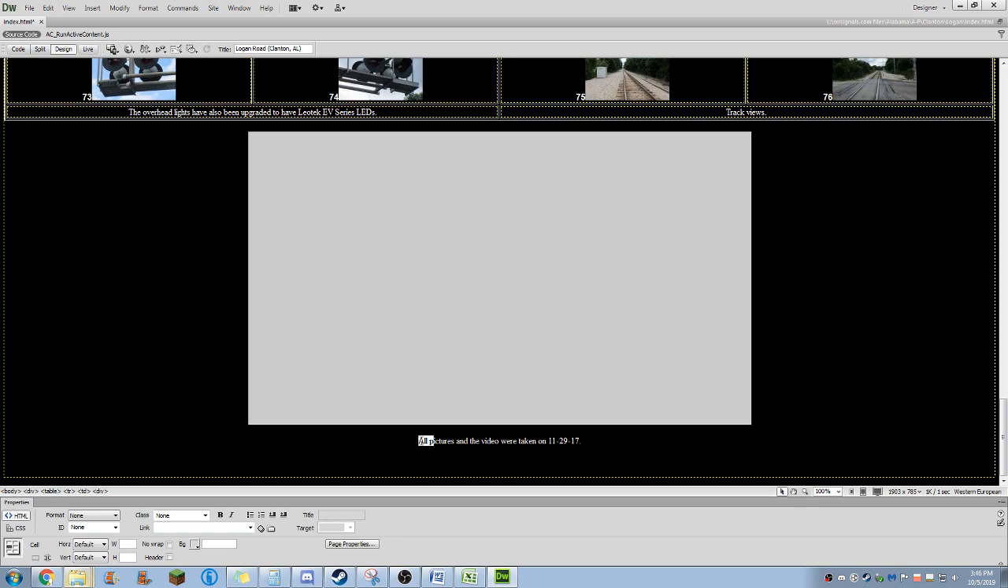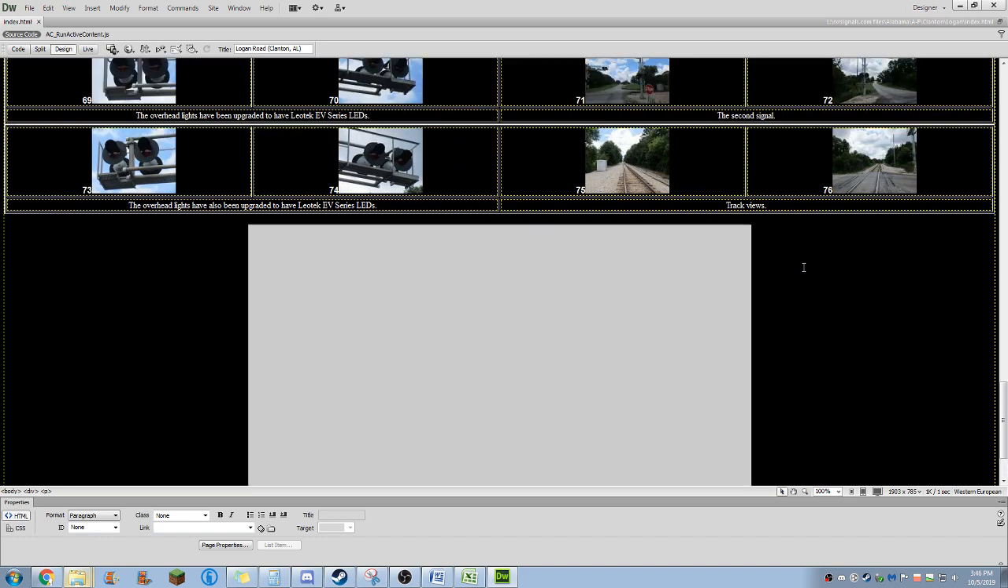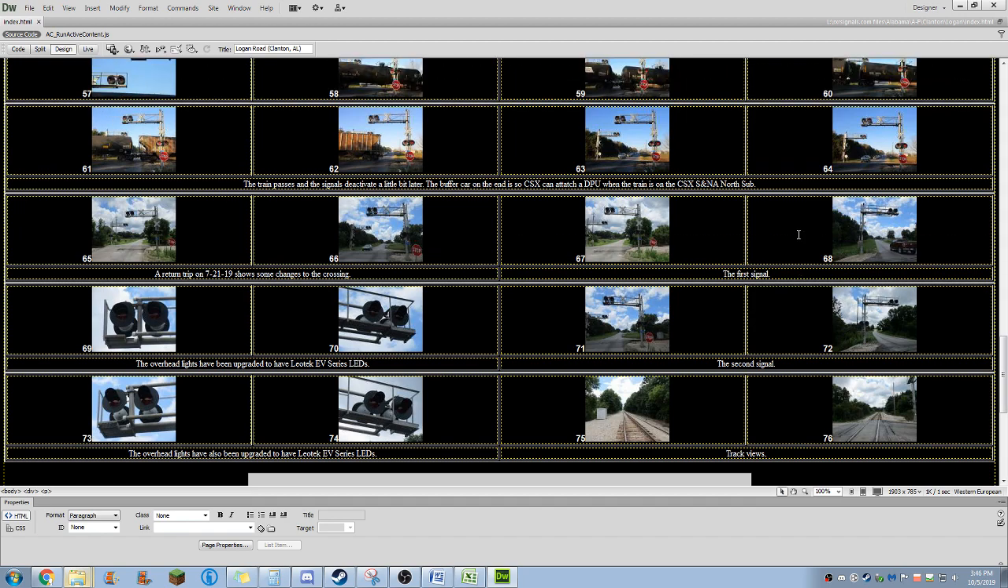So now pictures 1 through 64, and now pictures 65 through 76 were taken on not 7/21/19. Control S.